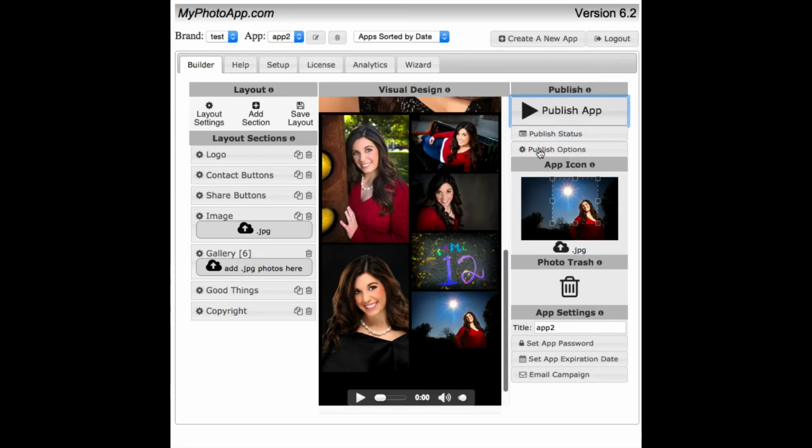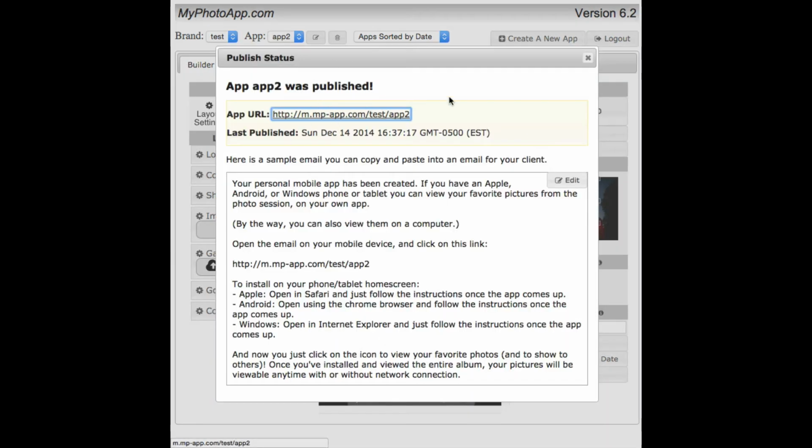If later I come in and I want to see what the publish status is, this basically gives me the same thing as that window without actually publishing. Shows me when it was published. I can click on the link to use again.